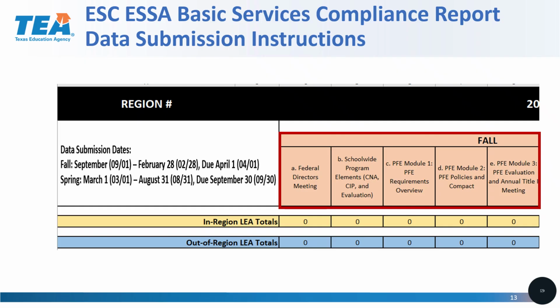ESCs will use the ESC ESSA Basic Services Compliance Report spreadsheet completed as per the specific instructions referenced in the latest version of the ESC ESSA Compliance Report instructions by specific program. To enter the remaining information, for each program requirement field for the reporting period in the Details Form Data tab.